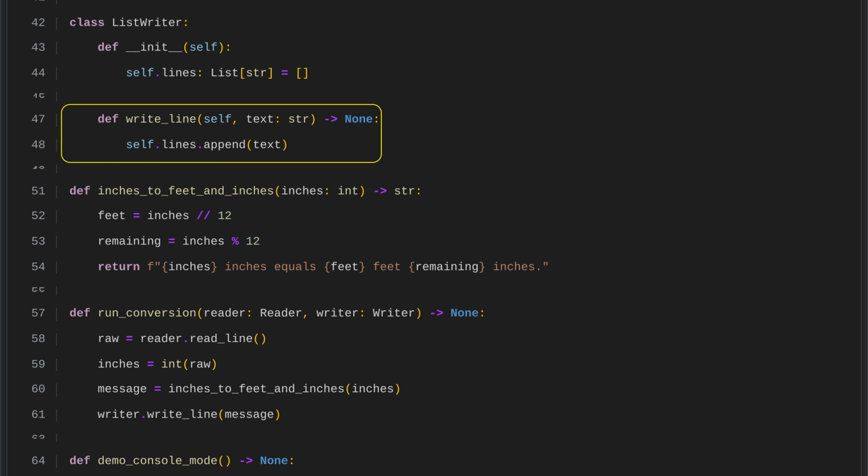This method belongs to a class that manages writing operations and takes a piece of text as input. Its job is to add that text to a list that stores all output lines. By appending each new entry to this list, the method keeps a complete, ordered record of everything that has been written. This stored sequence of lines can then be used for purposes such as testing or logging.